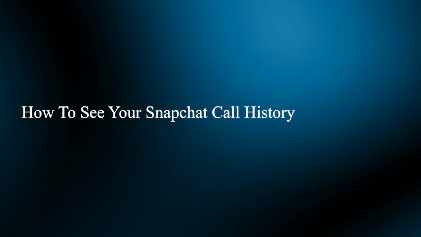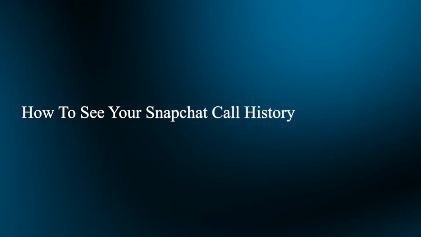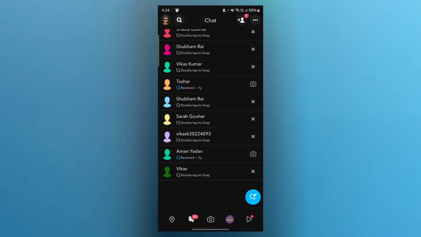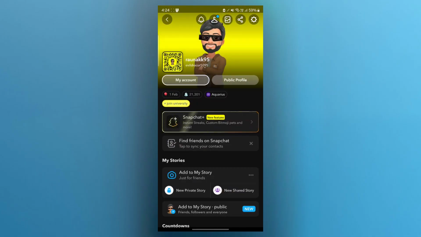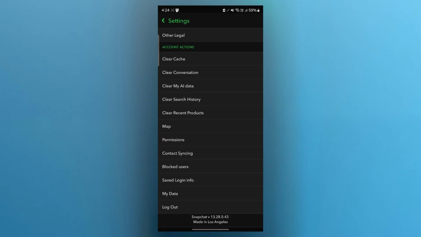Today I will show you how to see Snapchat call history on your mobile phone. So, in order to see the Snapchat call history, you'll have to first of all open the Snapchat application, then click on your profile icon at the top left corner of the screen. After you click on your profile icon, you'll be taken to your profile page where you can click on the settings icon, that is the gear icon at the top right of the screen.